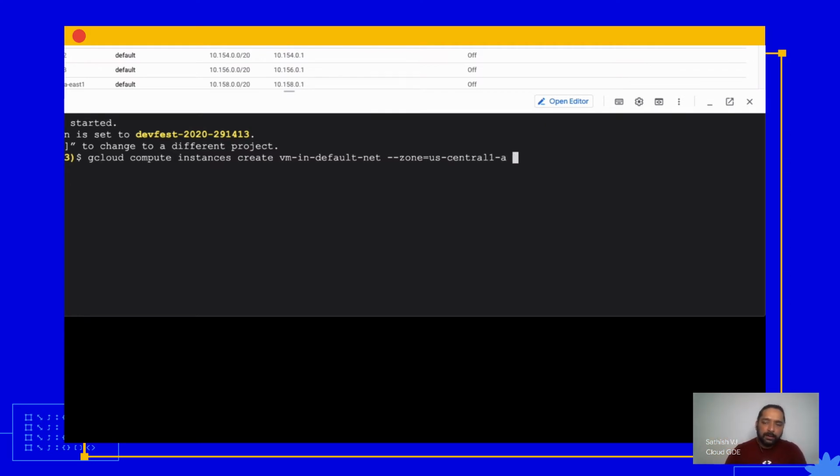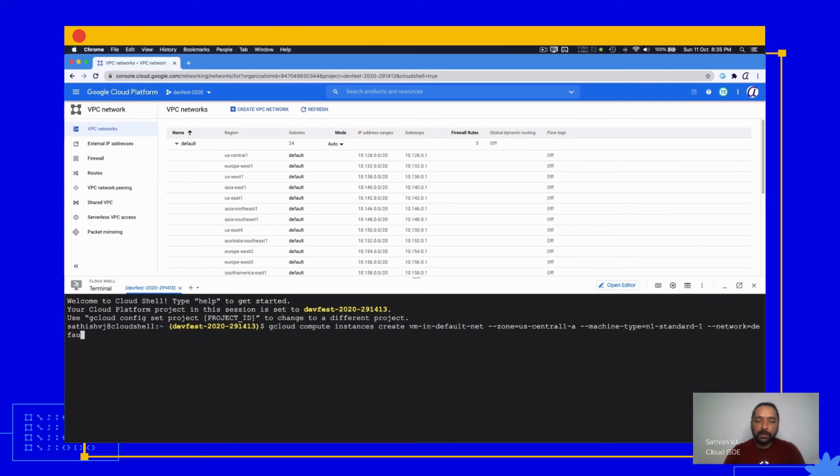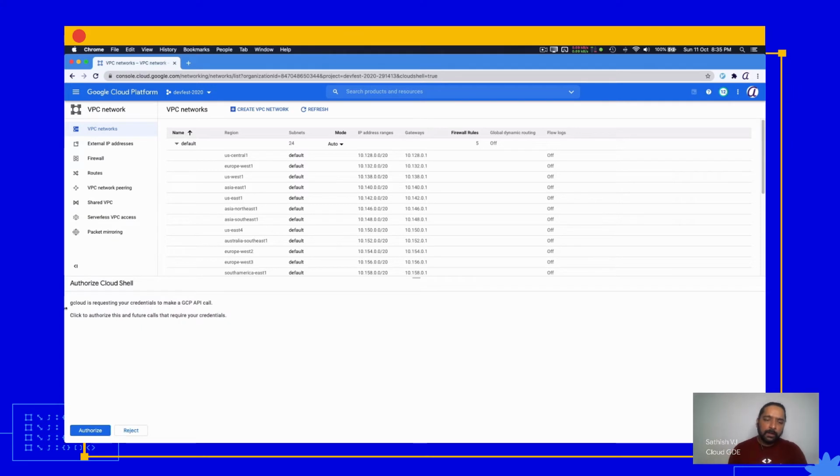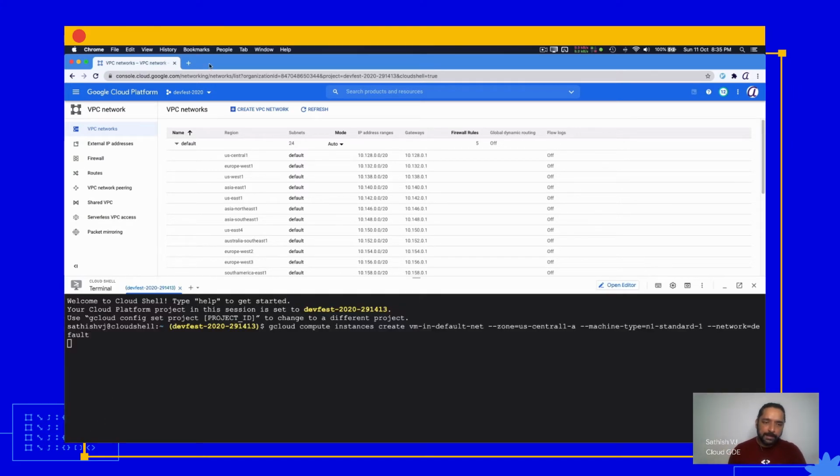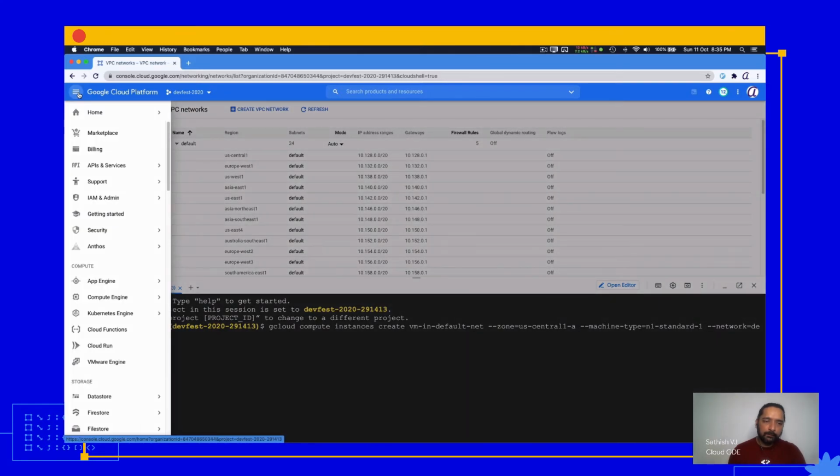You also want to indicate what kind of machine you want provisioned for you. So I'm choosing in this case an N1 standard one machine. And because we have different networks, we also need to indicate which network we want this in, right? So this is going to be the default network. We have issued that command. Let's authorize that. And while that is in progress, we can go check if it is getting provisioned.